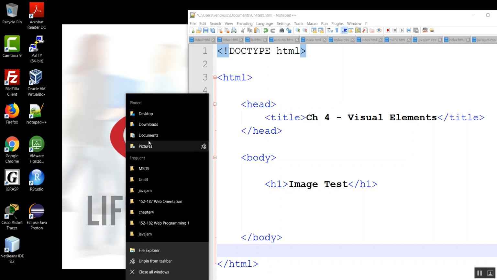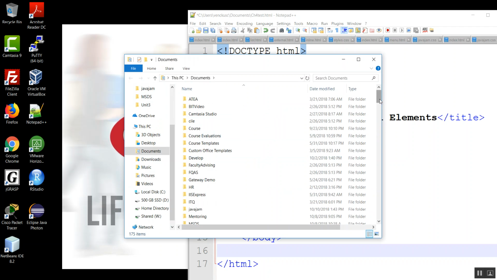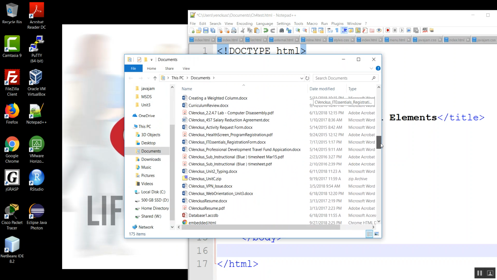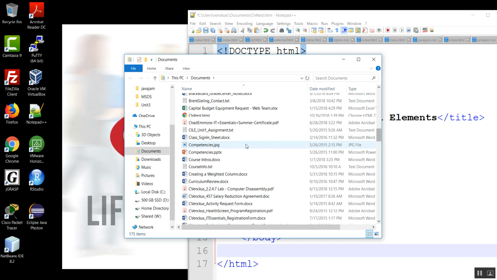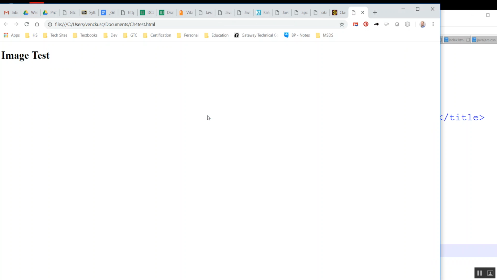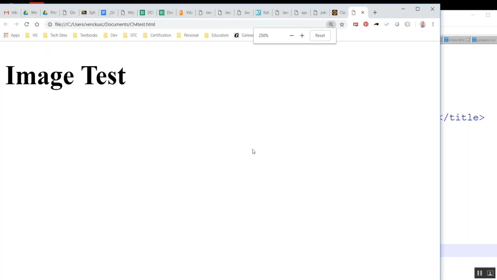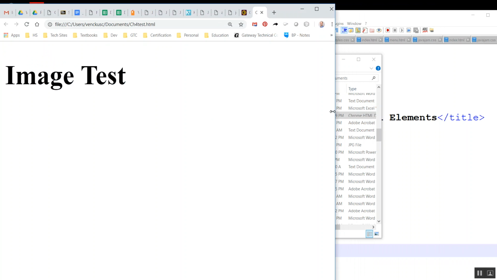Give me one second here. Documents. And again, if there's anything like this, you just play with it and see how it looks. There you go. Very exciting, right? There you go. Okay, so now it comes up.